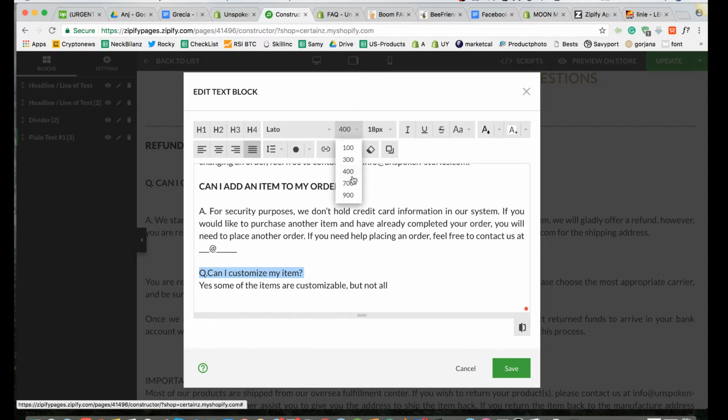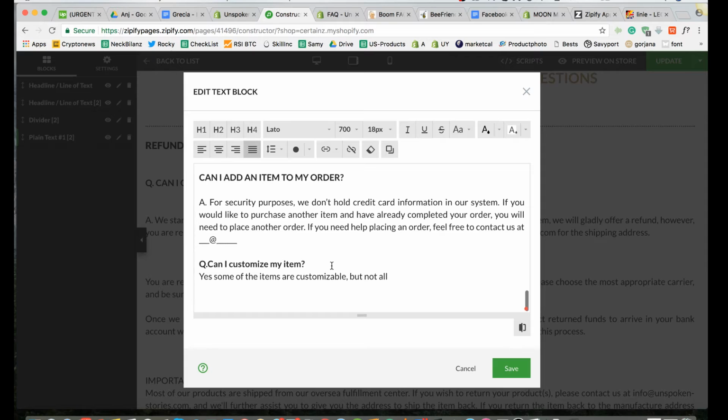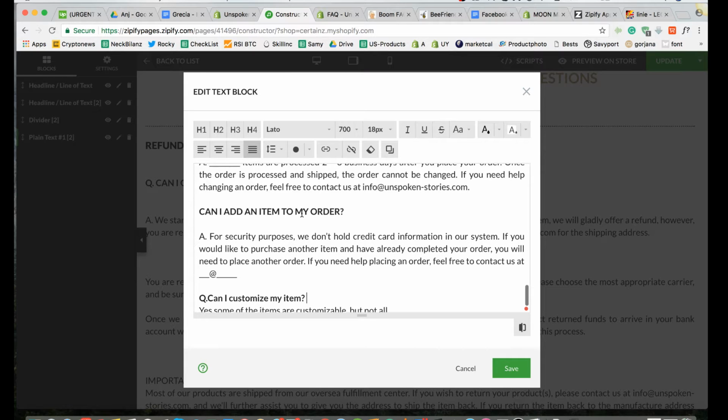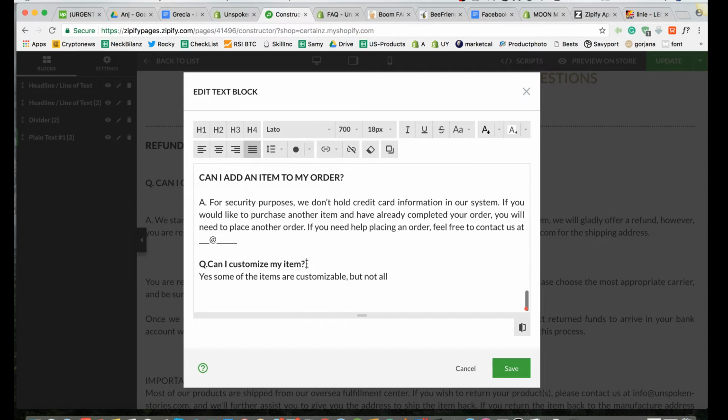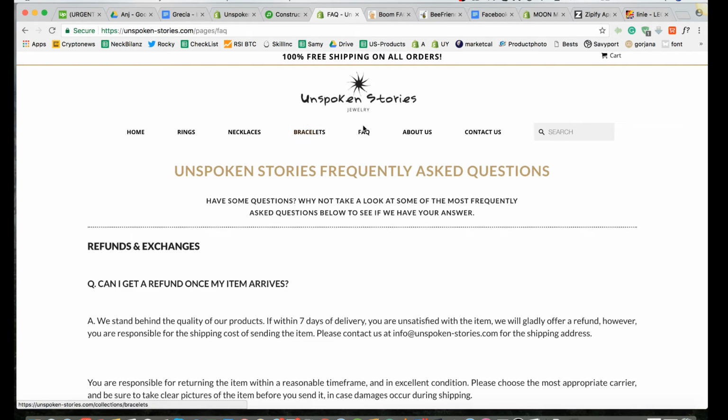18 is fine, 700. And you see the next issue here, every question before had only capital letters. This doesn't. This is easily fixed by going in here and then pressing uppercase. So you see now everything's uppercase. Why do we do uppercase? Because jewelry brands use uppercase instead of lowercase. So that's the reason why you want to keep it congruent here.